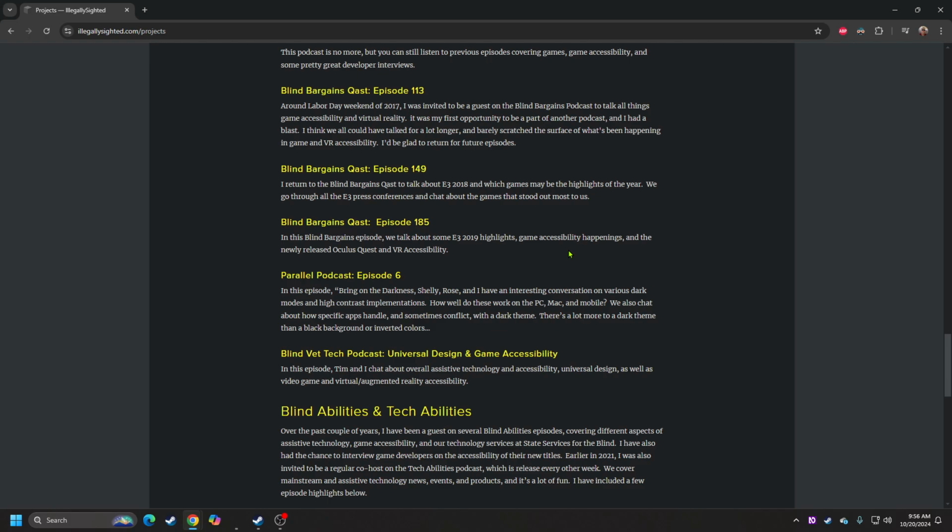In this episode, Bring on the Darkness, Shelley, Rose, and I have an interesting conversation on various dark modes and high contrast implementations. How well do these work on the PC, Mac, and mobile? We also chat about how specific apps handle, and sometimes conflict with, a dark theme. There's a lot more to a dark theme than a black background or inverted colors. So that's all I said about that.